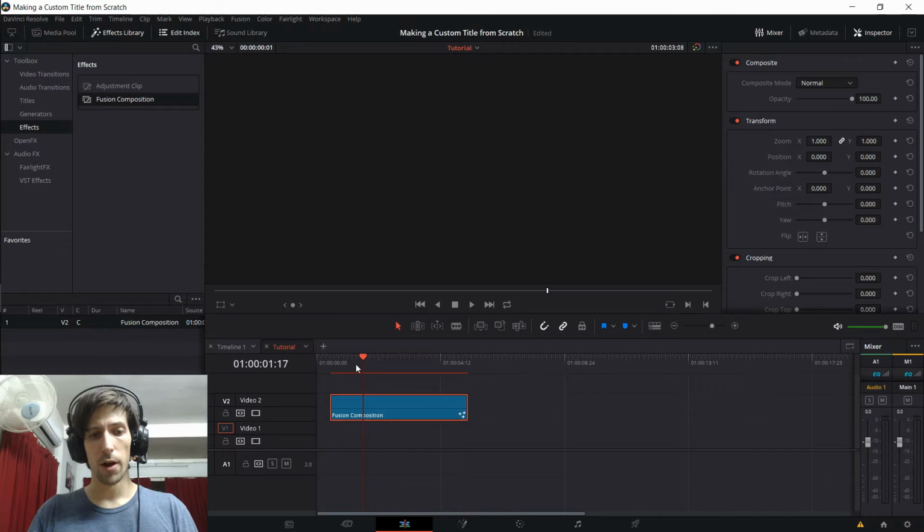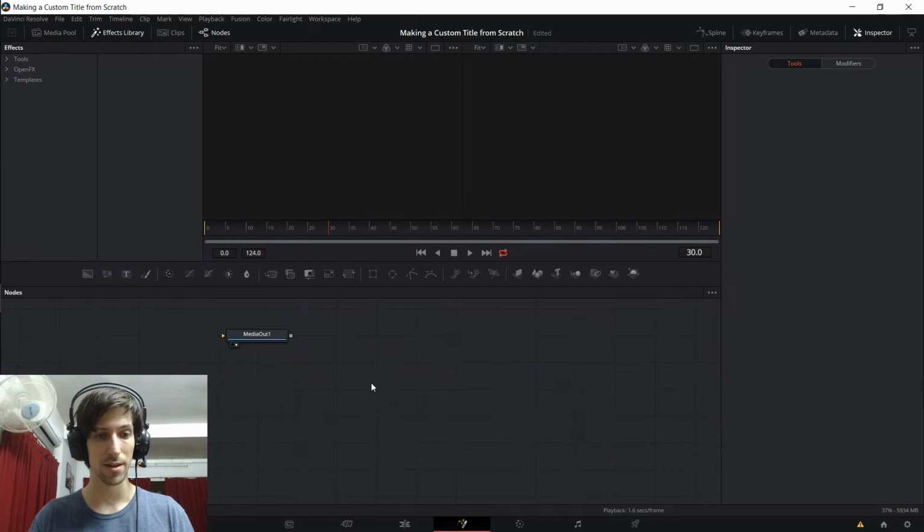If we go over where it is in the video timeline, you'll notice that you get nothing but a black screen. It's completely empty, and that's what we want to start with. So next we're going to go over to the Fusion tab at the bottom. In Resolve 16, that's the fourth one with the magic wand and the sparkles.